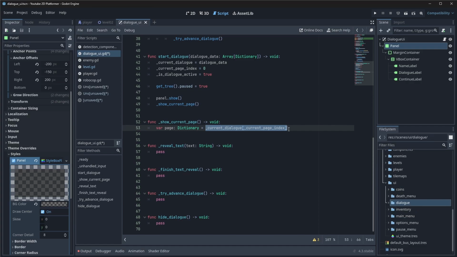The way that we're going to be handling dialogue is going to be in a dictionary. So we're going to be accessing specific messages in our dialogue at indexes because it's going to be a list of arrays. It's going to be an array of dictionaries. But for right now, just follow with me and we'll get to that shortly.